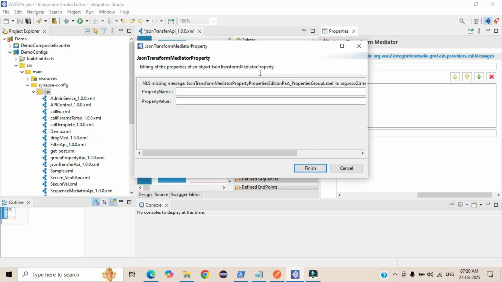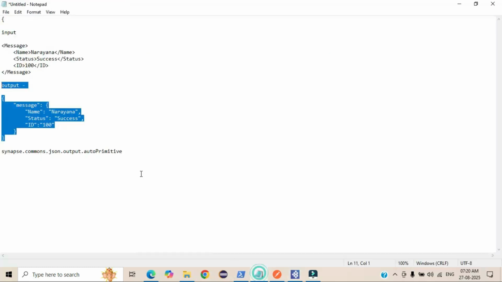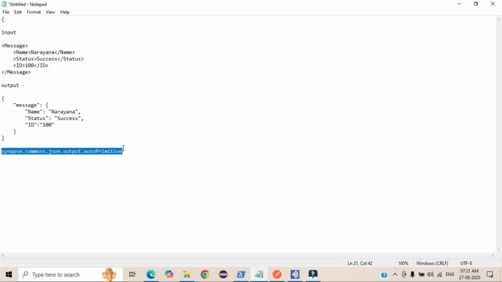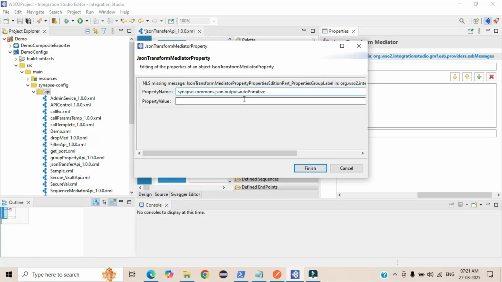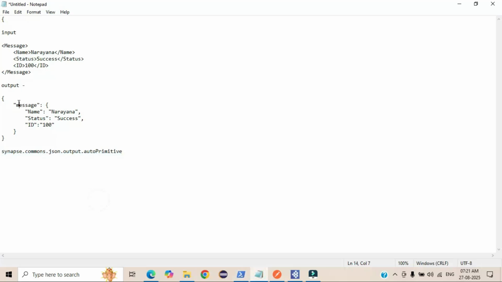If you click the plus icon, it will ask you to give one name. This name is a custom one that WSO2 has already fixed. Let me copy this and paste it here. If I type true here, it will check whether it is a number, meaning it will check the full JSON format. What I mean here is, within the message, name is there, right?